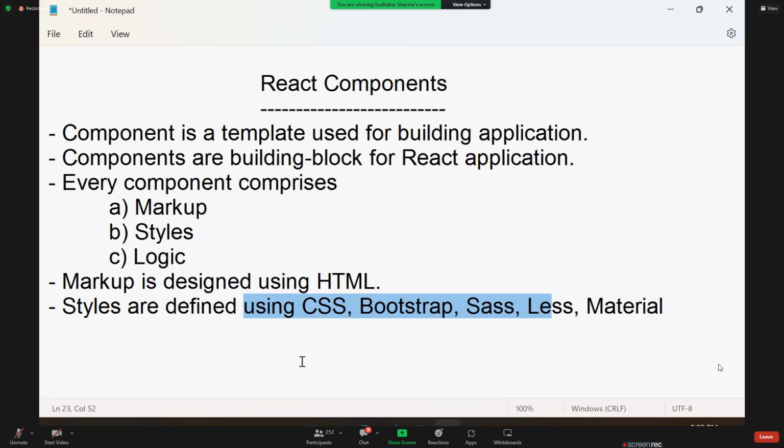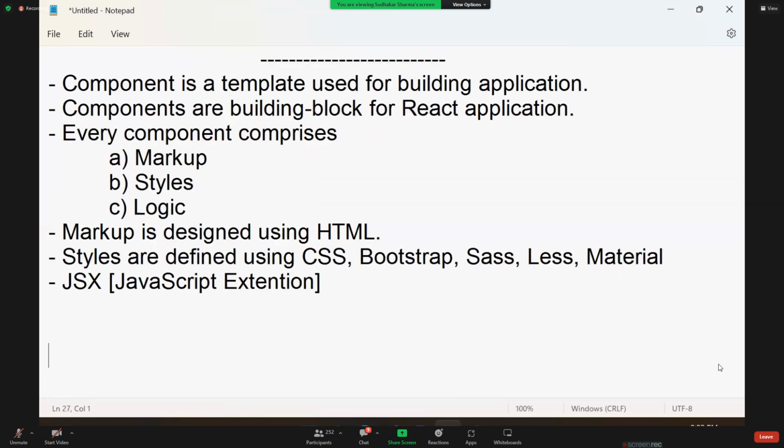can build. Another important thing: the logic is defined in JSX. We use JSX. JSX is a JavaScript extension. JSX is the same as JavaScript, but some additional features will be there. Some techniques are there for JSX. What are the JSX techniques? I will tell you.